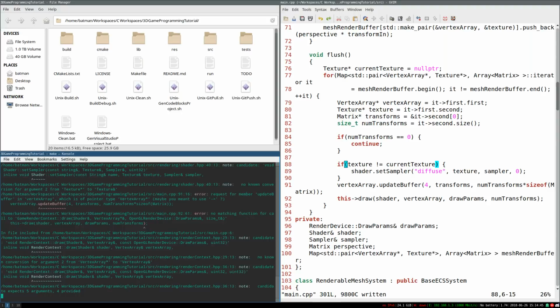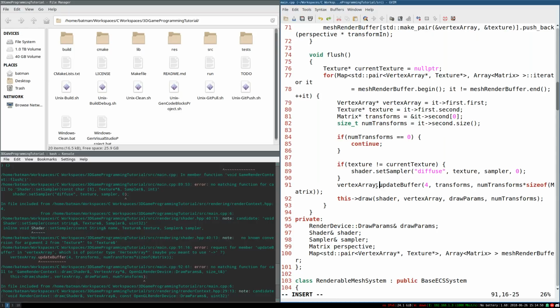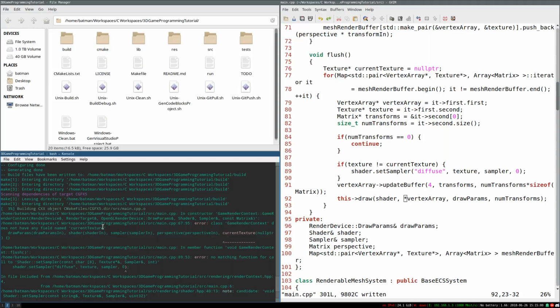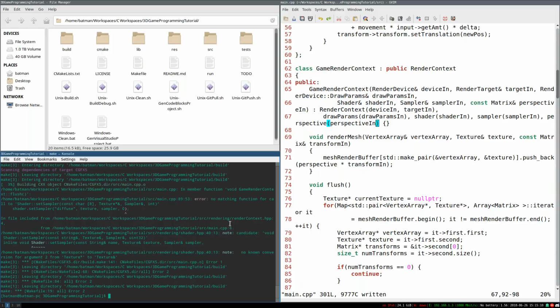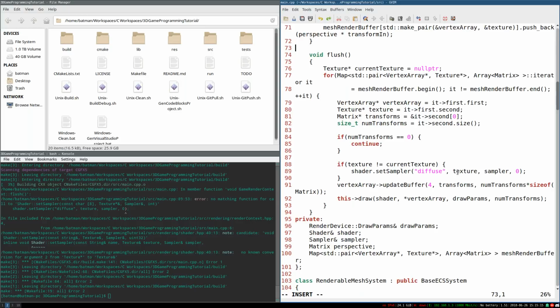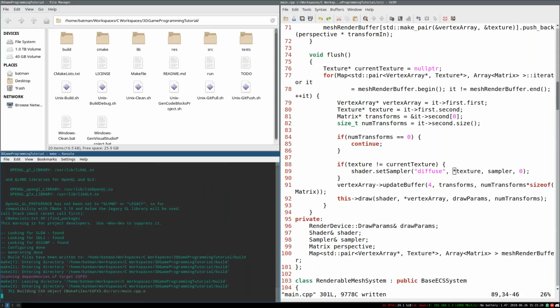Update buffers. Vertex array is a pointer here, so that needs to be like this. And this will also need to be dereferenced to be passed in there. And what else? Current texture does not have any... we no longer need to initialize it because it's no longer a class variable. And what else? In shader.setSampler, we need to dereference the texture because now it's a pointer. So dereference texture to pass it to shader, and I think that should be everything.